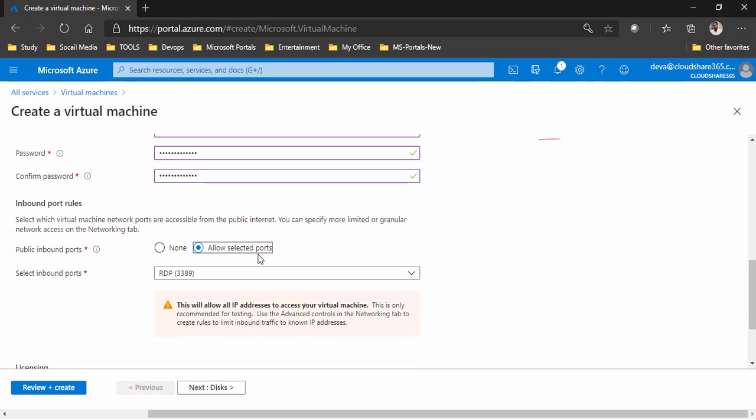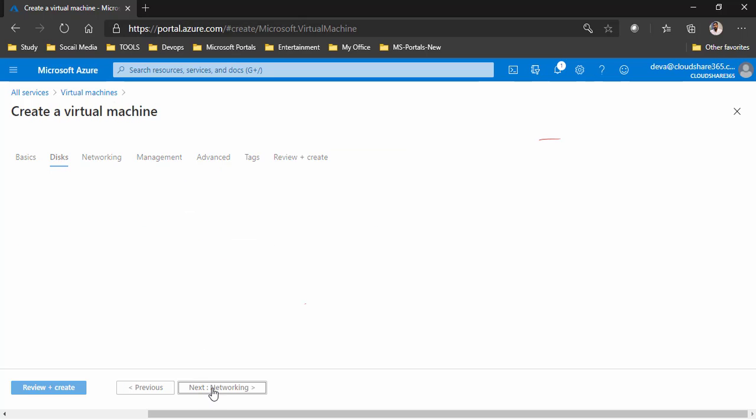And then if you scroll down, we have an option for allowing the port. So we are creating a Windows virtual machine. By default, it is asking us to allow port 3389, that is for RDP, to access the virtual machine from the outside world. I'm just allowing the port and going to the next option.